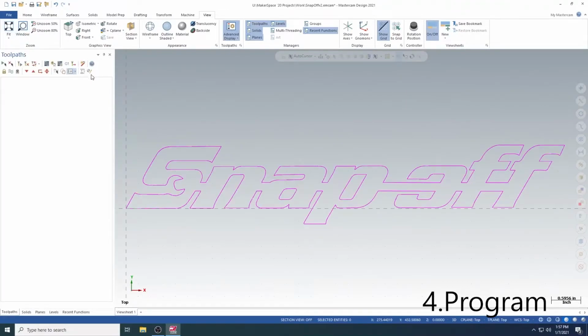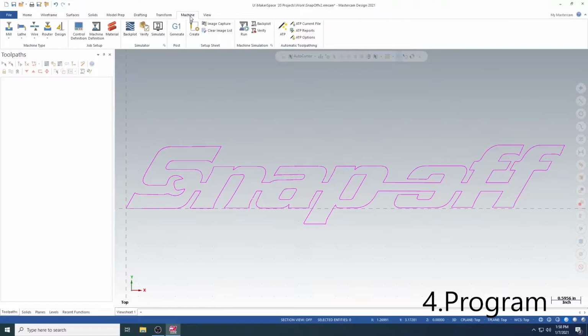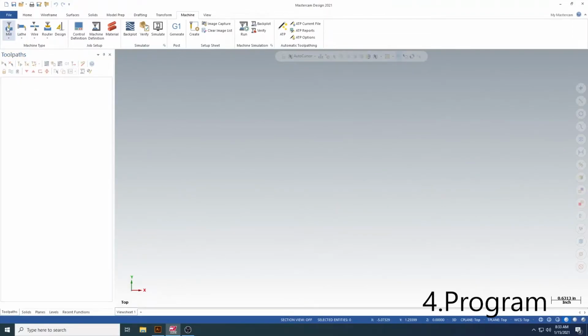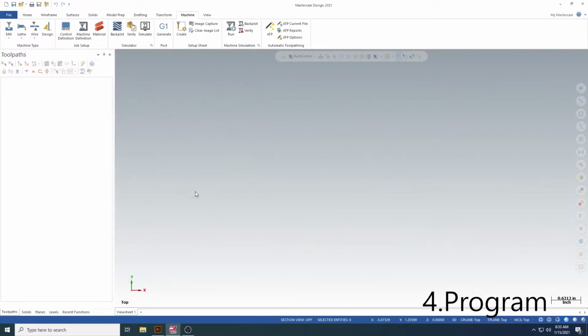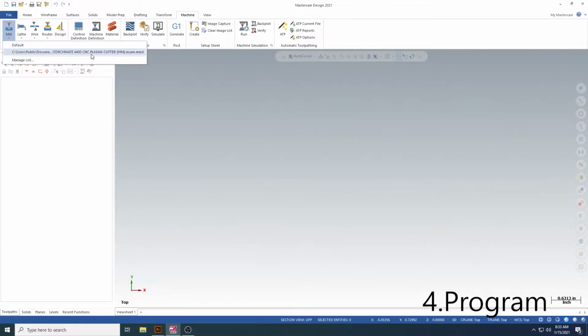Now that we're set up at the origin, you can now start building your toolpaths. First, navigate to the Machine tab at the top and select Mill. Here you will see the Torchmate 4400 machine. Select this machine to get started. If the machine does not automatically show up, select Mill and Manage. From here, find the Torchmate machine file, select it, and hit add. Then hit the green check.